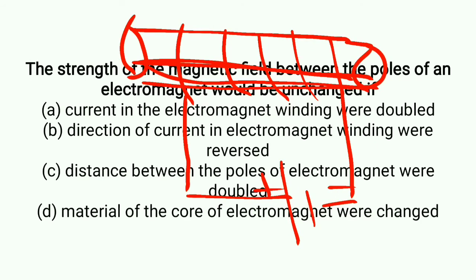Now the question is what? The strength of the magnetic field between the poles of an electromagnet would be unchanged. So the strength would be unchanged when? Option A, current in the electromagnet winding were doubled. So if we double the current in the circuit, the strength is changed, right? The strength of the magnetic field changes. So option A is not the correct answer, right?